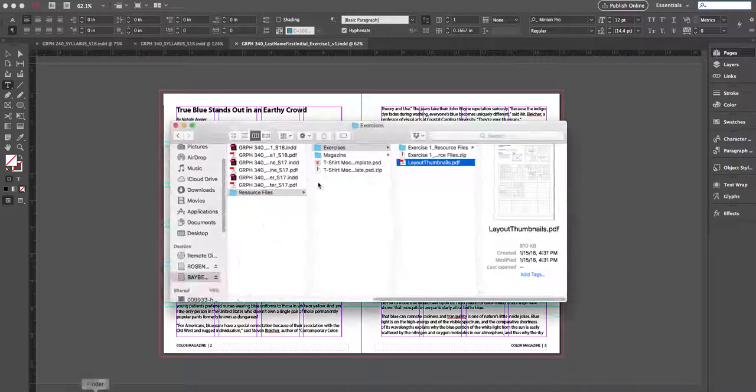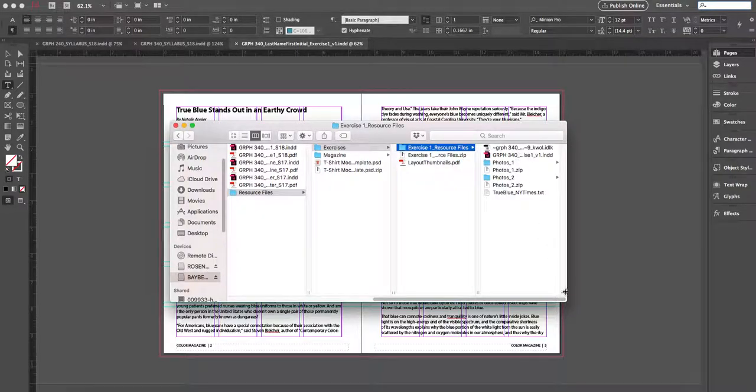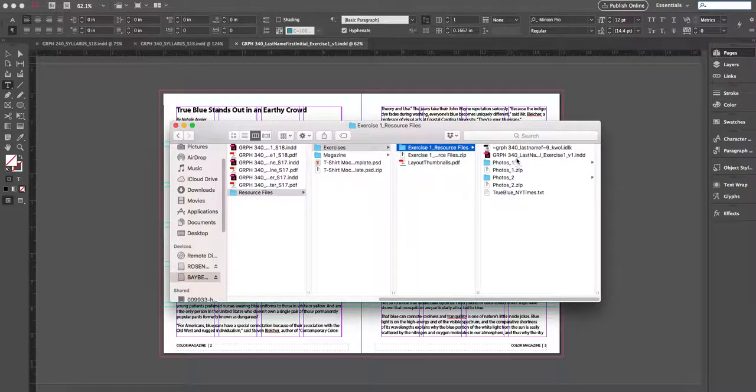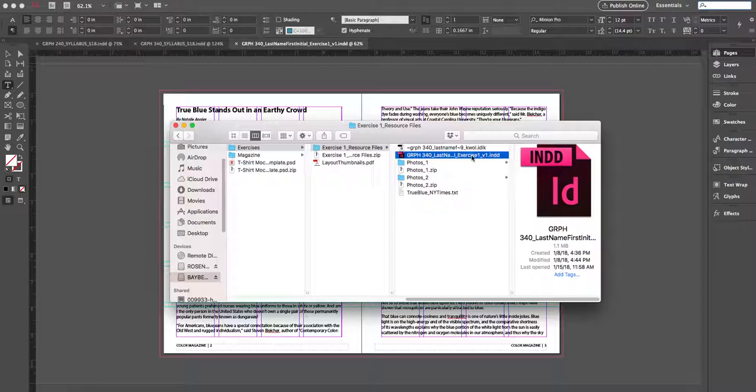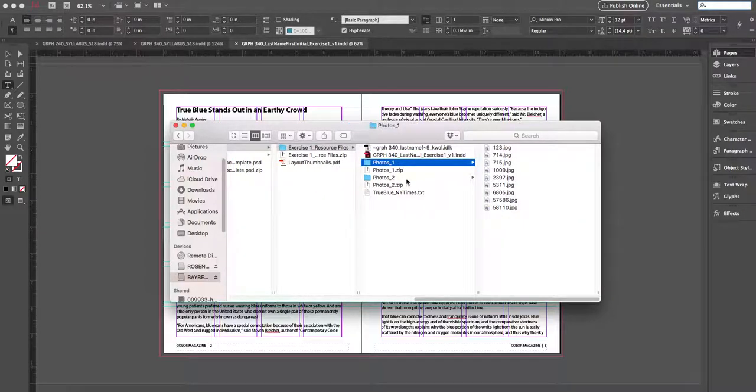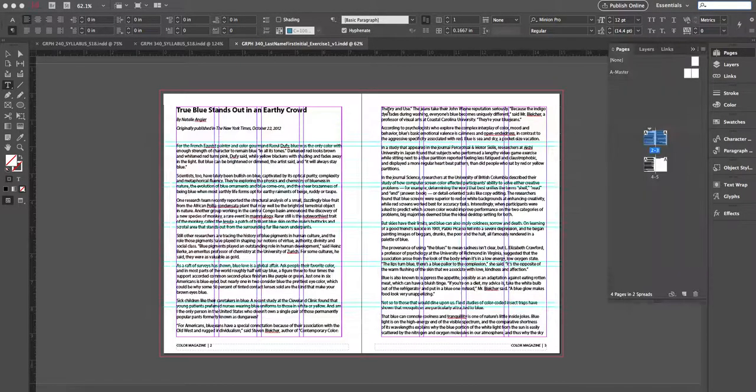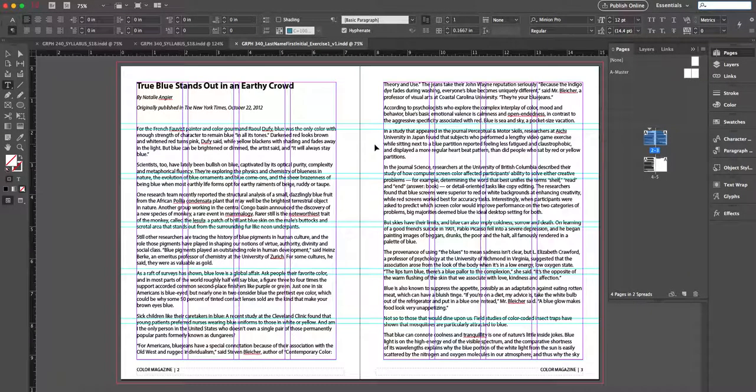you download your Exercise 1 resource files, and you'll see that there is an InDesign file in there. That's what I have open here. And then it's really just the photos that I have provided that you could possibly use in the spread, in just 2 folders because of file size. Once you start looking at the InDesign file, you'll see under pages that I have already added the content. There's 2 spreads for you.